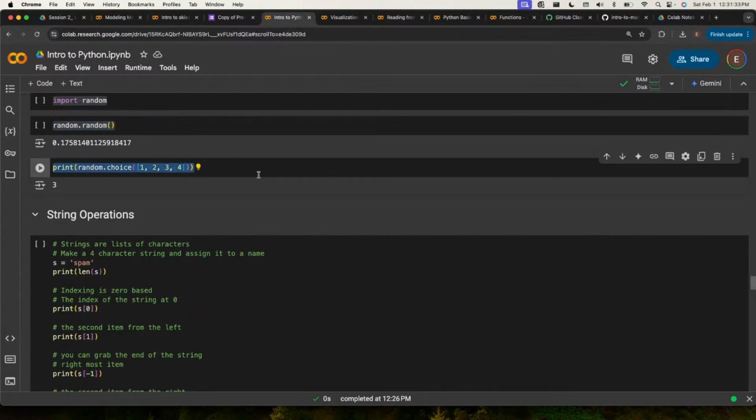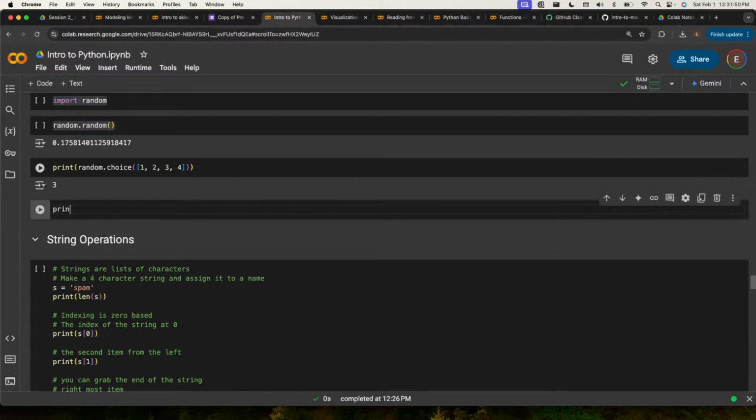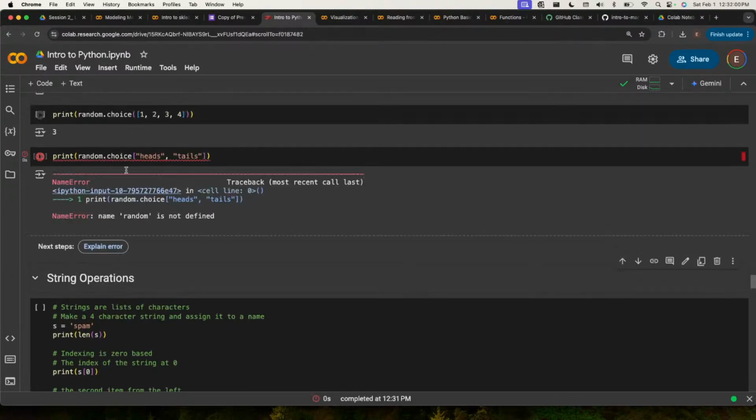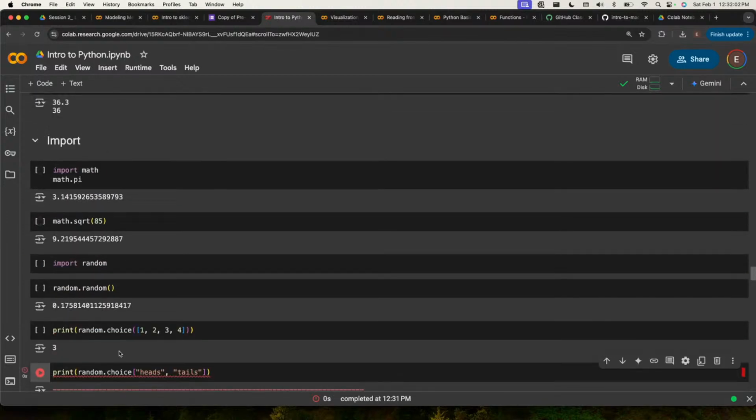Random.choice is another useful function where you can pass it a series of options, and you can say random.choice, pick one. And you can use this like heads and tails. You know, maybe we have a coin, and we want it to pick either heads or tails. I think this will work. And I did not import random. Moment.